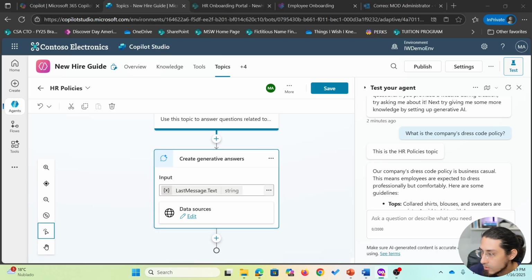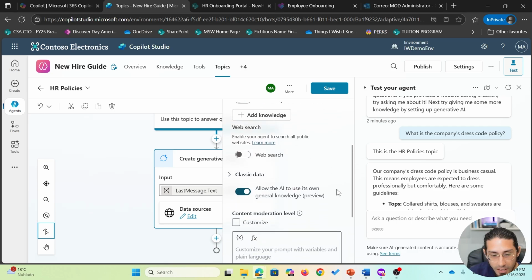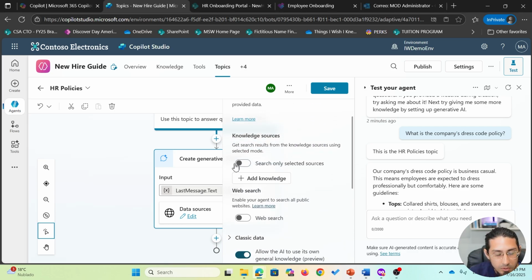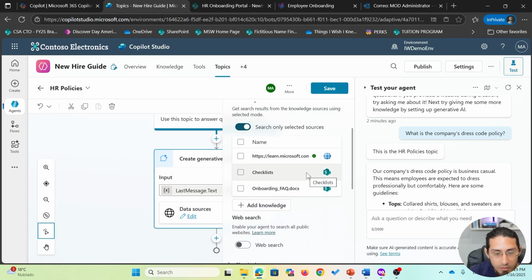Then the other thing you have to do is configure the specific knowledge source that will be used to answer this question. So in this case, if I click edit and go here, I have an option to select specific knowledge sources. If I click this option, this will show the available knowledge sources that I have previously configured. In this case, I want to answer that particular question using only this document. And I'm gonna just click on save.